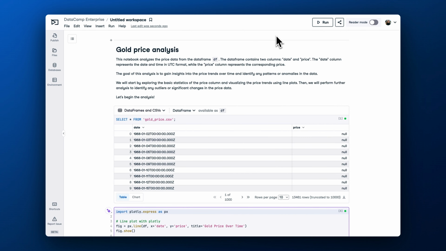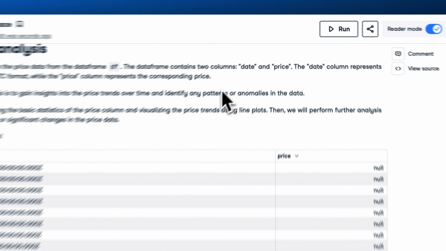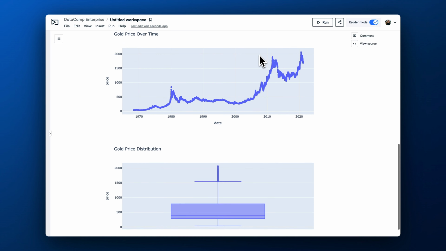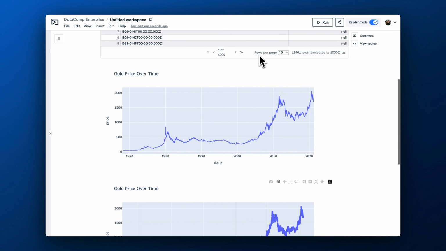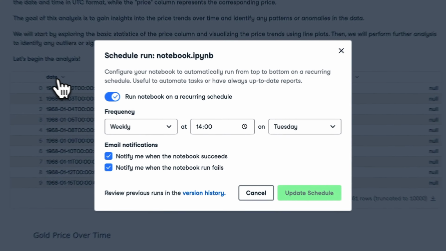Second, to present compelling data stories to your stakeholders, you can now switch on the reader mode. The reader mode will hide the code cells and will only show the visuals, text, and other cell inputs, such as data tables. Third, with Workspace, it's now easier than ever to repeat a certain analysis with scheduling.